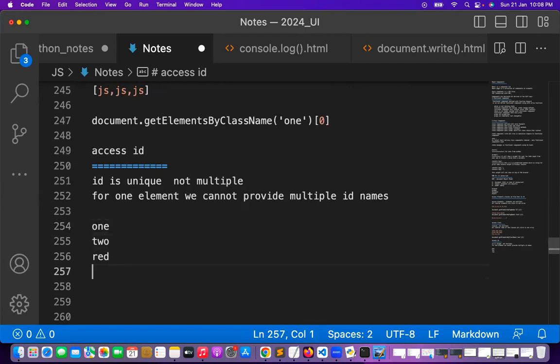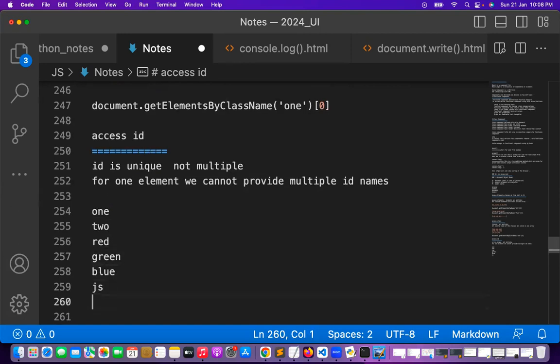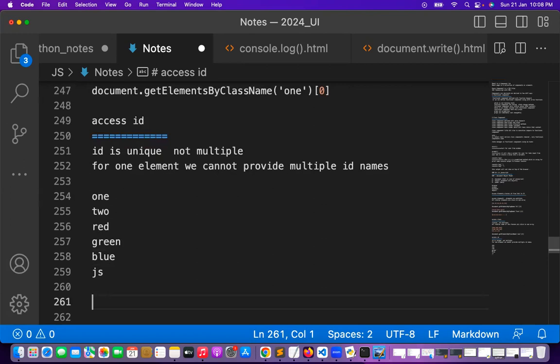ID called red, unique. ID called green, unique. ID called blue, unique. ID called JS, unique. You cannot take it as an array. There is no index concept in this. Okay, how to access ID then?